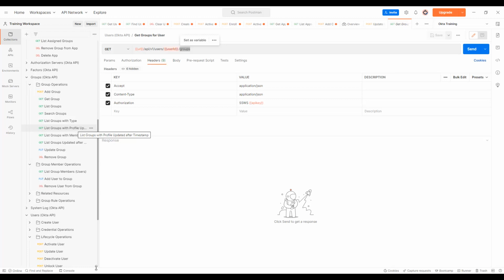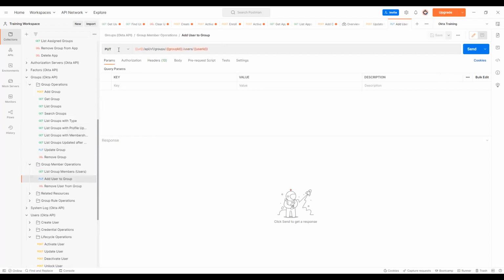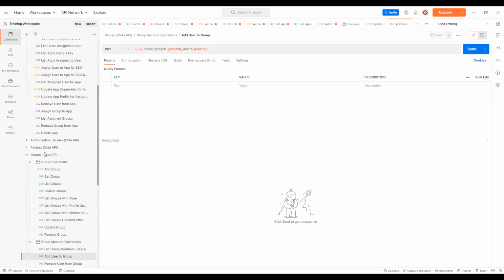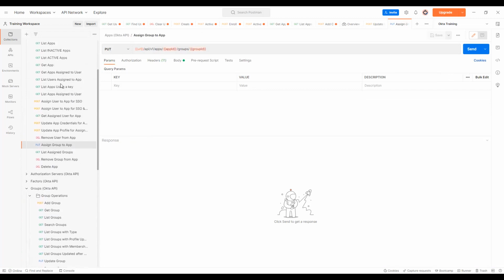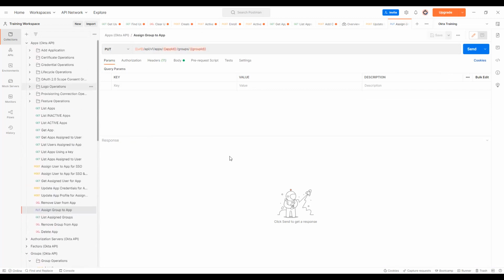Okay. And yeah, when you're adding a user to a group, you have to use a put method. Similarly, when you assign a group to an application, you are using a put method. So this is something which you have to remember.